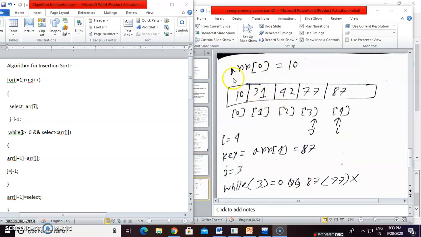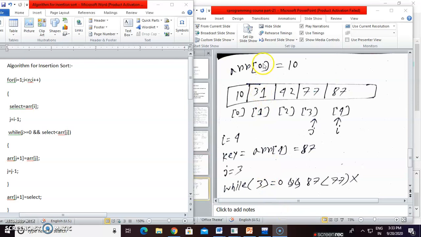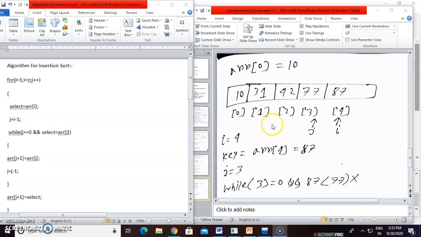Then what is the value now? arr of j plus 1, j value became minus 1, minus 1 plus 1 is 0. arr of 0 becomes key, key means 10. Now again, this is the array after updating. arr of 3 becomes 77, arr of 2 becomes 42, arr of 1 becomes 31, and arr of 0 becomes 10. So this is the array, 10, 31, 42, 77. i value is 4 now.